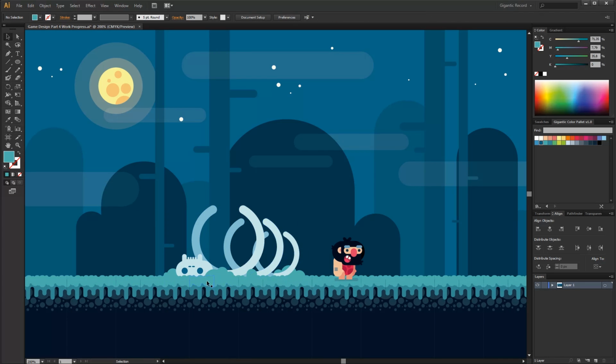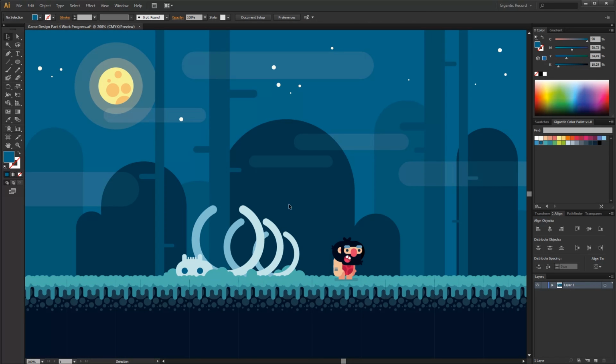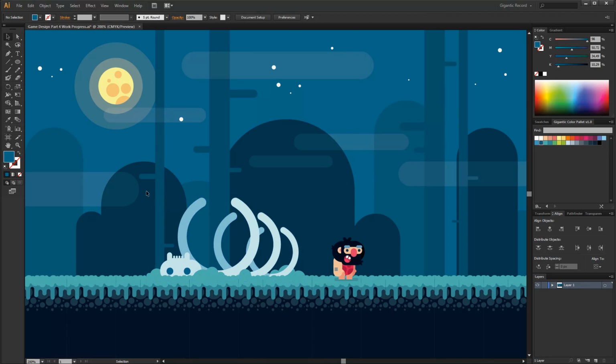Okay, one more thing. I will delete those two lines. It is much better without them. Also, I can increase it a bit. Yes, it's much better now. I will draw some bones under the ground too.